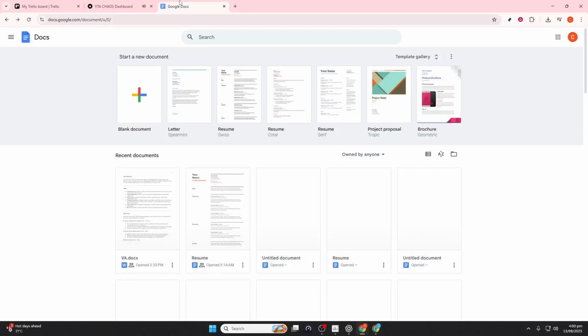In today's video, I'm going to teach you how to efficiently utilize Google Docs alongside Google Keep for a seamless note-taking and document creation experience. Whether you're drafting an essay, preparing a report, or just jotting down ideas, Google Docs paired with Google Keep can significantly enhance your productivity. Let's dive right in.